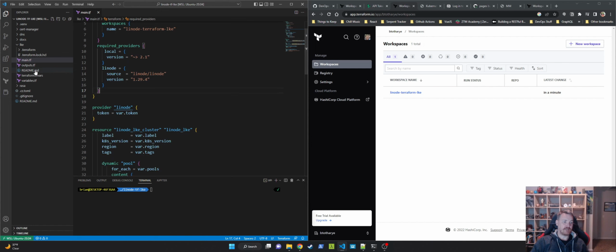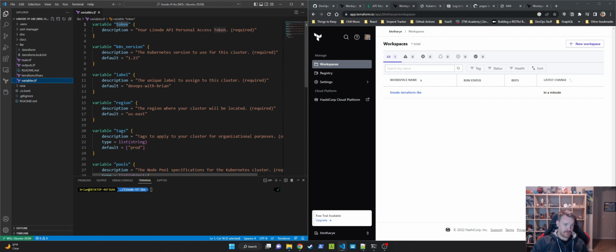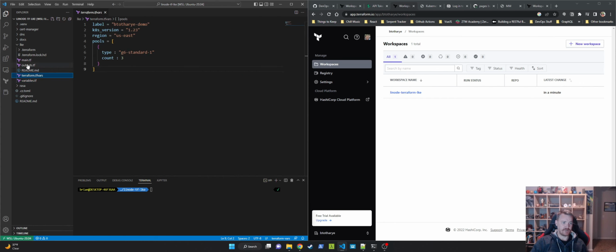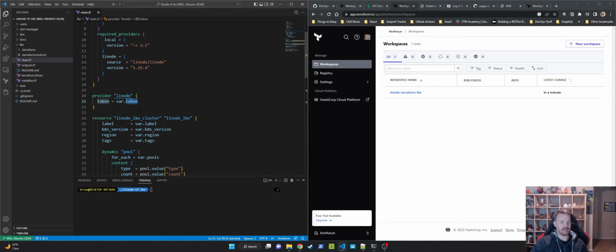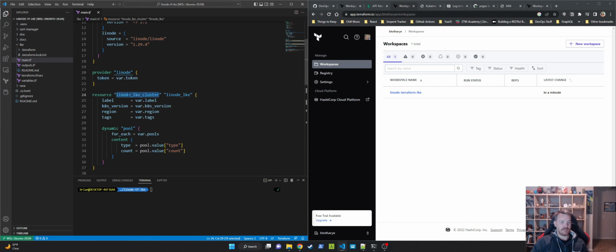Before, like I mentioned, we had that variables file with the different variables that we're using, and for each of those we're specifying them in here, right? So Linode, like I mentioned, needs that token, so we're doing var.token to bring that in. The cluster is being built here, and so this is a resource set up in Terraform.